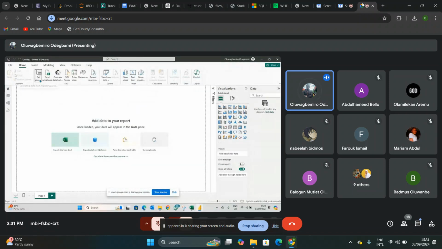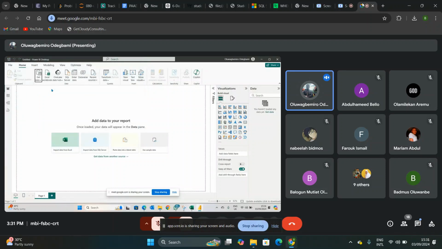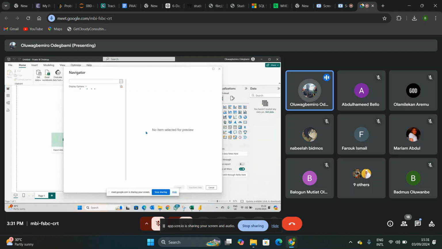This is my get data, Excel workbook, then sales data set, then open. So now it will show this navigator, where you can load or transform data. I think transform data.